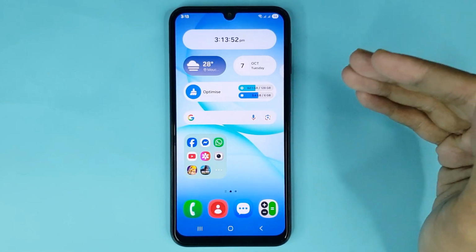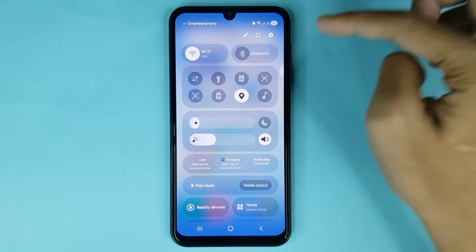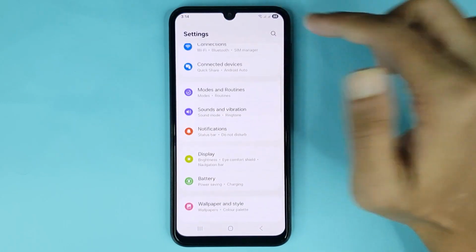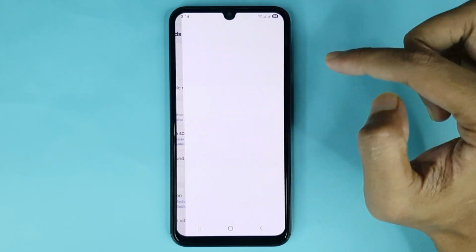Galaxy A17 phone. So at first just swipe from top to bottom and then tap on this gear icon to open up your settings app. From here scroll down a bit and then go to sounds and vibration. From here go to ringtone and that's it.